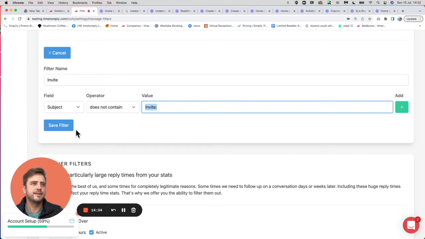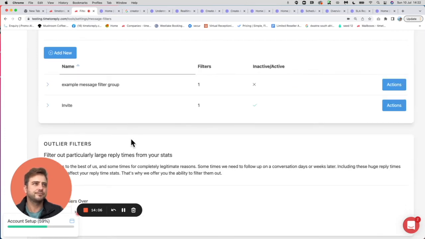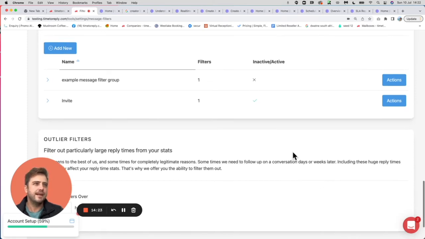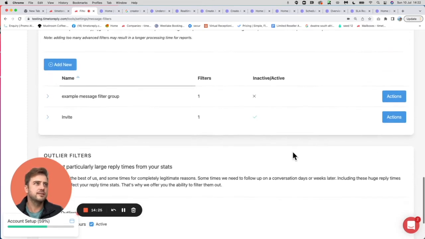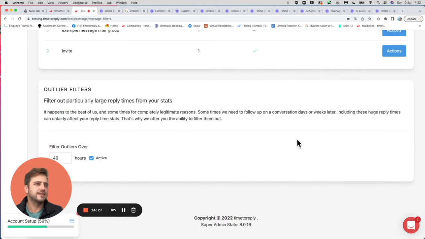You click save that filter, you'll see that it is now available in the advanced filters section and it is active. You have got the ability to toggle it on and off from here, so that sometimes you may want filters on when running certain reports and you might want to toggle them off when running other reports. And that is how you use the filters section in the timetoreply system.